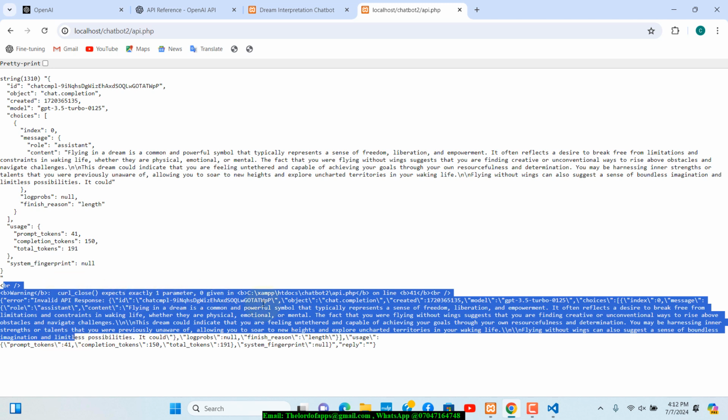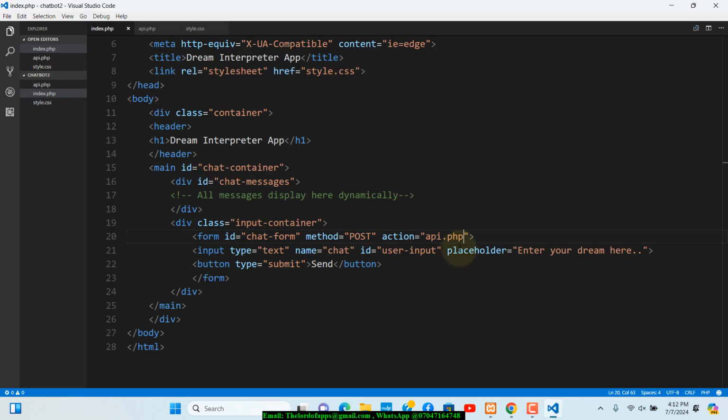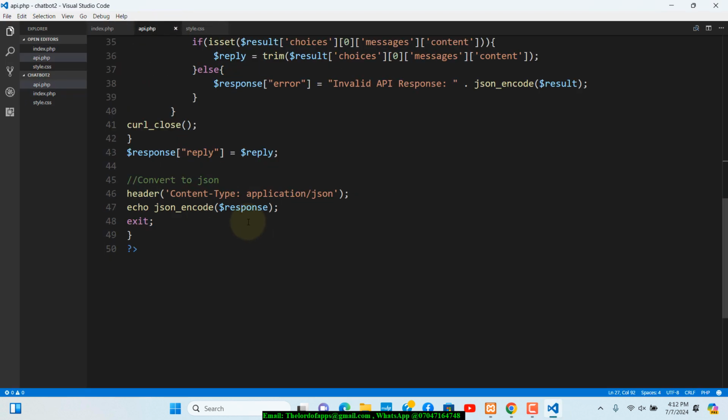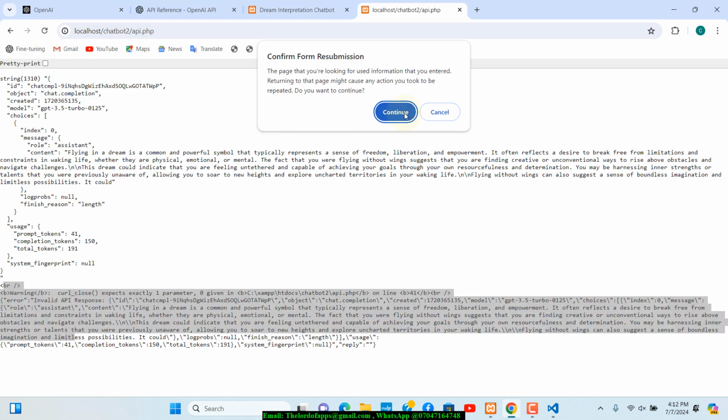This line expects exactly one parameter. That should be coming from this line right here. I think we need to pass our ch handler right here. This is going to be ch. All right, so that will solve that issue right there. Okay, so that's just that, guys.